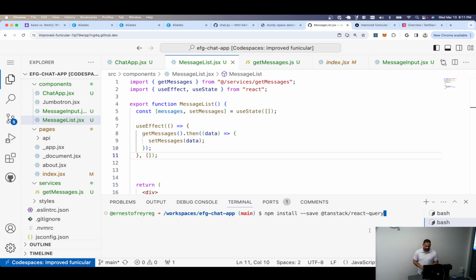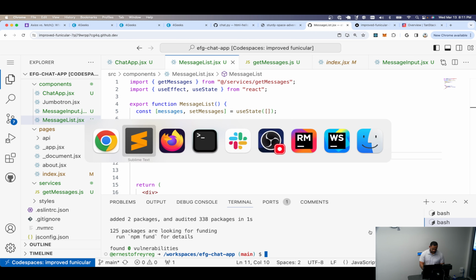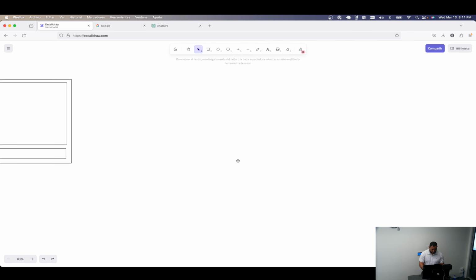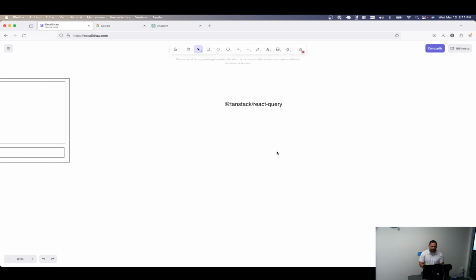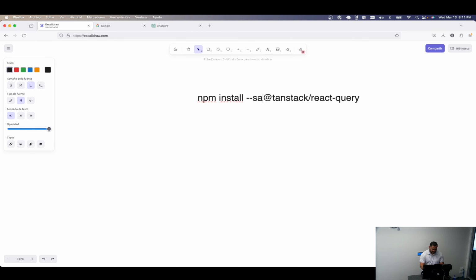Add tanstack/React Query. That's the first step. So this is what we're going to install. Tanstack React Query. So npm install --save tanstack React query. Okay? Let me know when you have it installed.